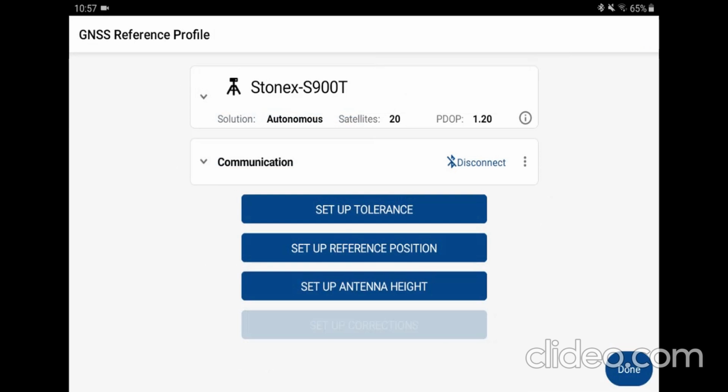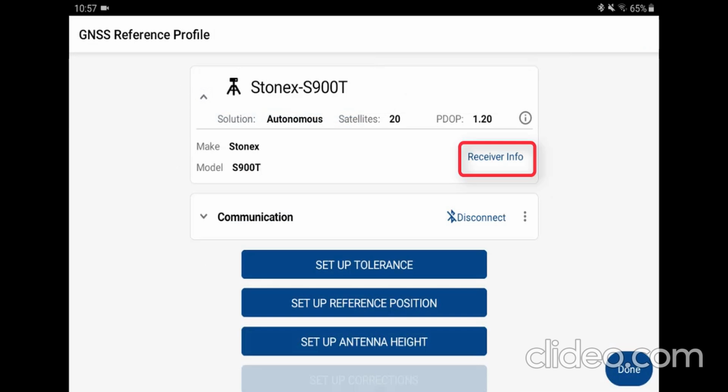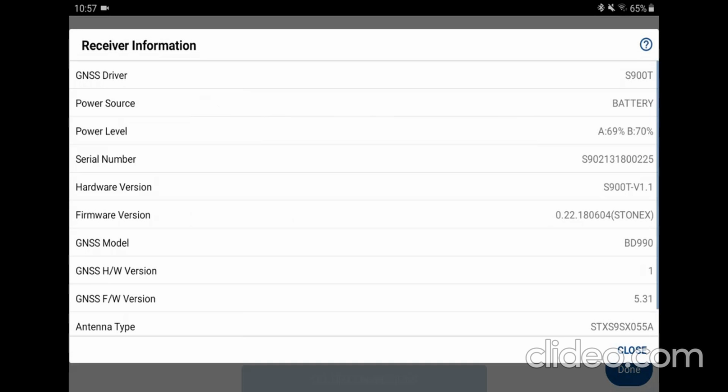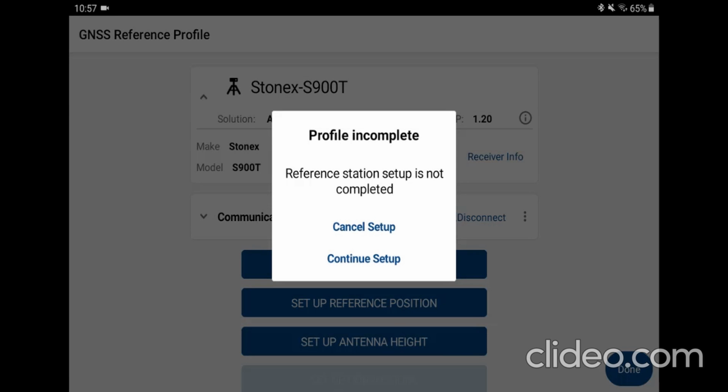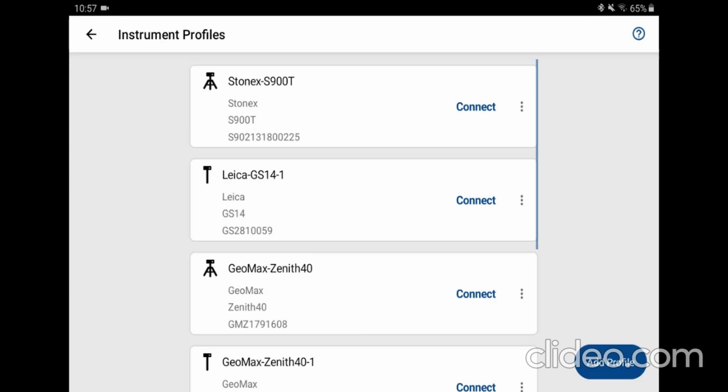Also, if I need to check on technical information about the instrument, I can select Receiver Info, and I can review information such as battery level and firmware version. I'm going to stop in this video, so I'll pick on Done, and it warns me that I'm not finished my setup. That's okay. I'll tell it to cancel, and we can continue the connection later on.